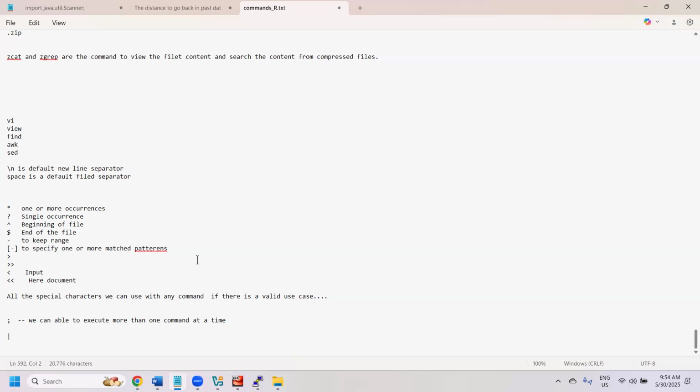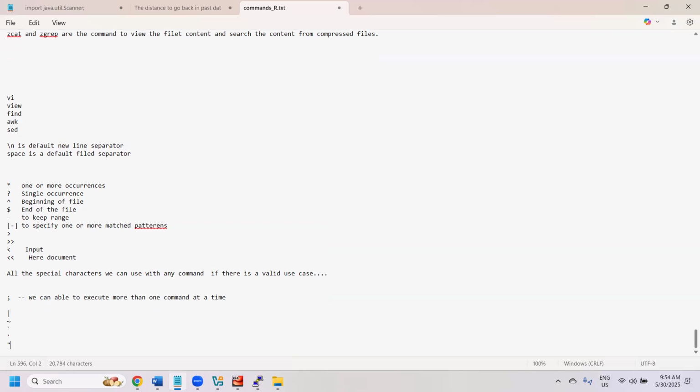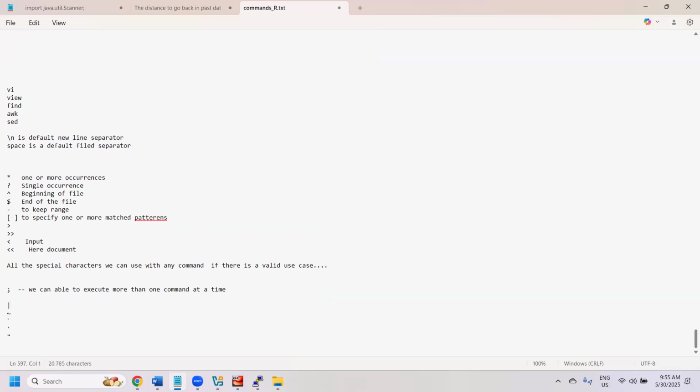And even the tilde symbol, we know about the tilde symbol, right? We can also use this tilde symbol. And we can also use back quotes, and single quotations and double quotations. This also we'll discuss as part of the echo statement.